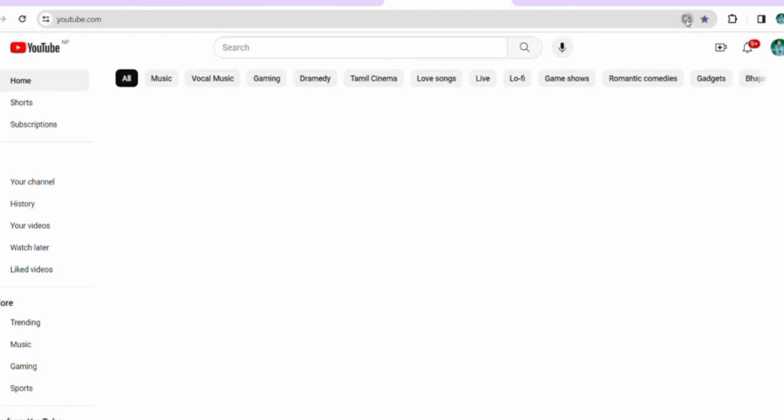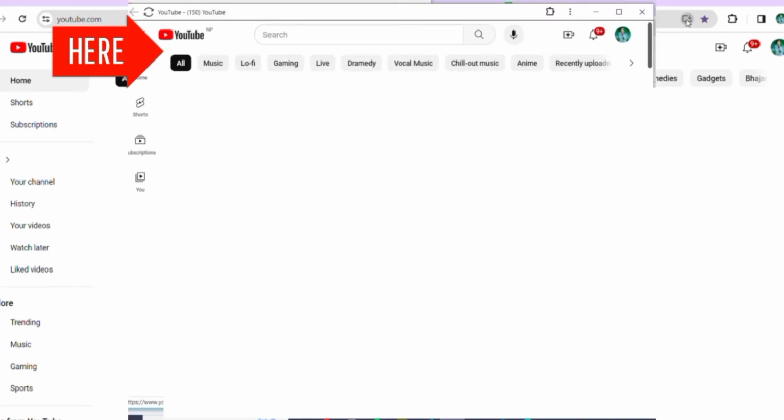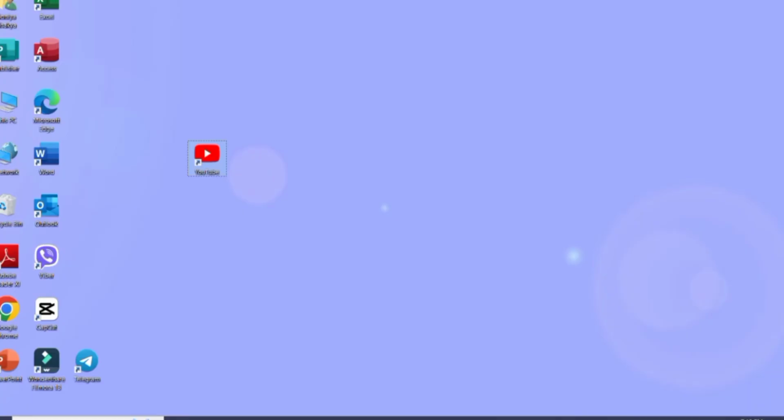Give the installation process some time to complete. Once the installation is done, a dedicated YouTube window will appear on your desktop. Also, you can see the downloaded YouTube application on your desktop homepage. That ensures you're just a click away from your favorite videos. This is the simple and efficient way to enjoy YouTube on your PC.